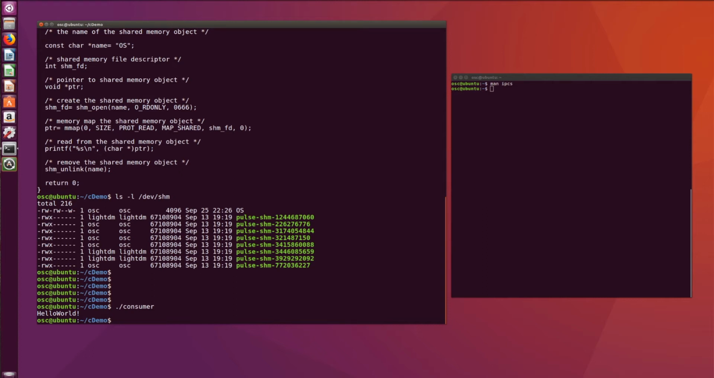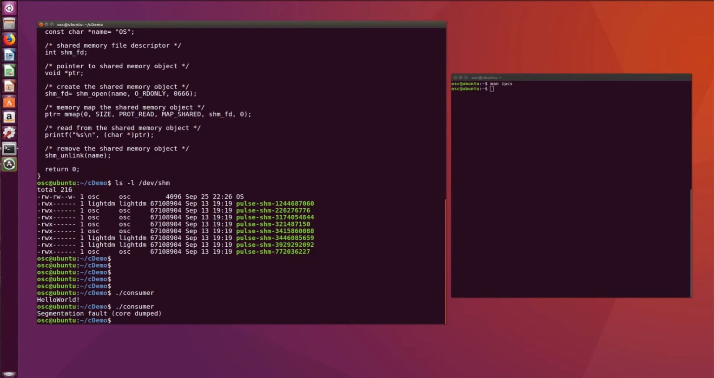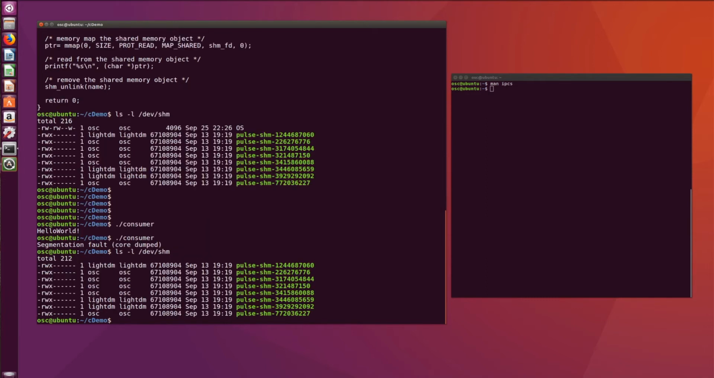Okay. If we tried to run the consumer again, remember the last thing the consumer did was detach and free up, as it were, this shared memory. If I run it again, it crashes because it's trying to access something that does not exist. So let's verify that, and let's look in our shared memory directory, and we notice it's no longer there. It's gone. It has been deleted.